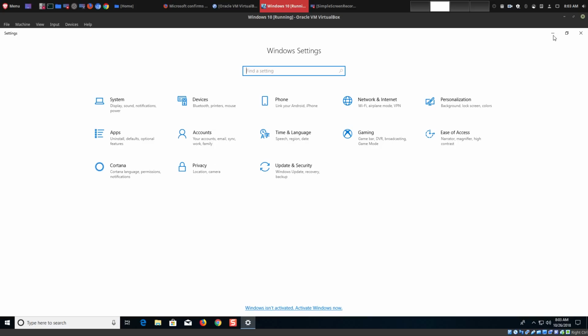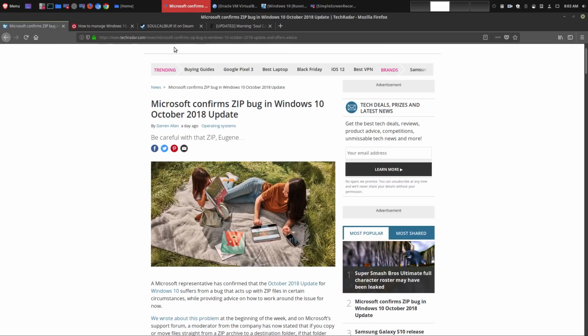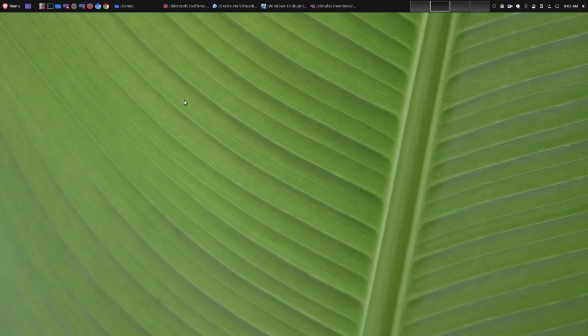Now I do run Windows 10 in a virtual machine because there's certain programs that I need for work. Now let's go ahead and go back to Linux, and let's compare those two areas. First, updates and security, and then secondly, for your privacy.